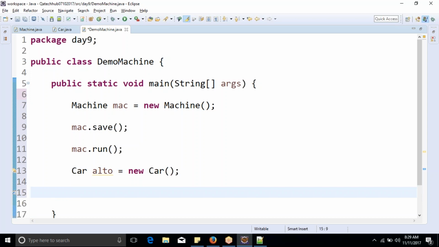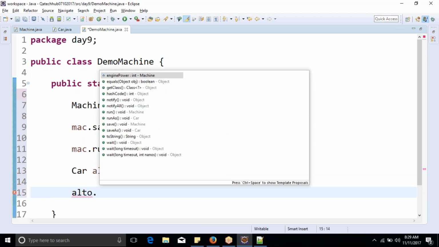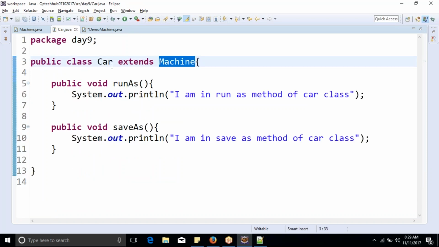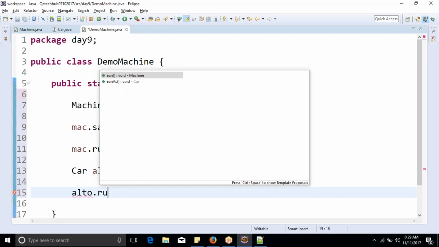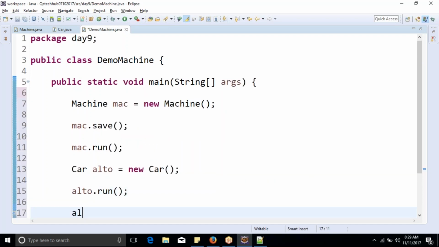So I created an instance of car class here. Now when you see this car, this instance of car class has methods from machine class as well as methods from car class. Why? Because this car class extends machine, because it knows that my parent class is machine. So this car class will have all the methods from machine class as well. Clear this concept, that how we are getting run and run as both?